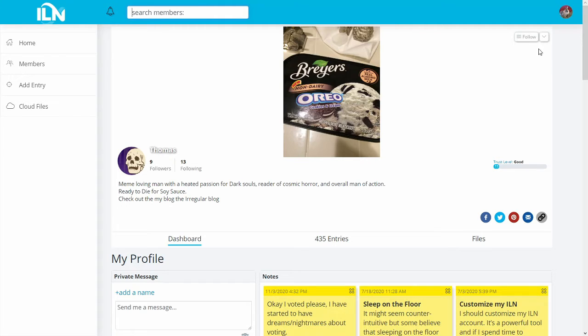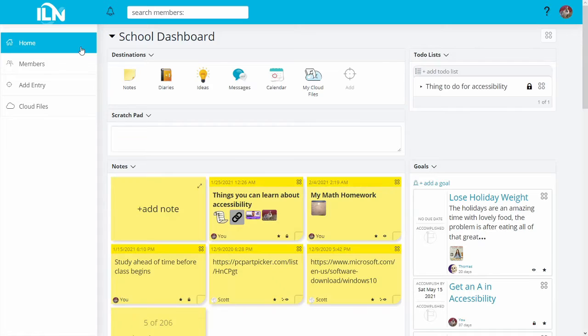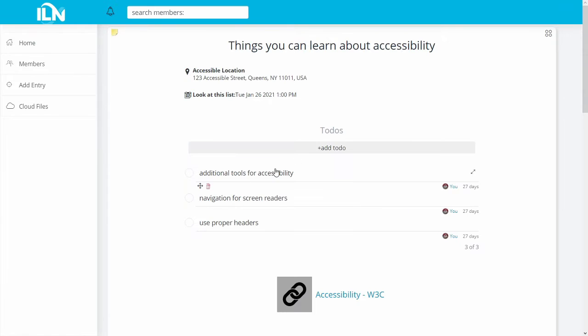Now, to follow him, all we have to do is click here, and then here. Now we're following him. The reason we're following him is because we want to share this entry with him, and you can only share with an account that you're following so that you don't accidentally share with the wrong account.